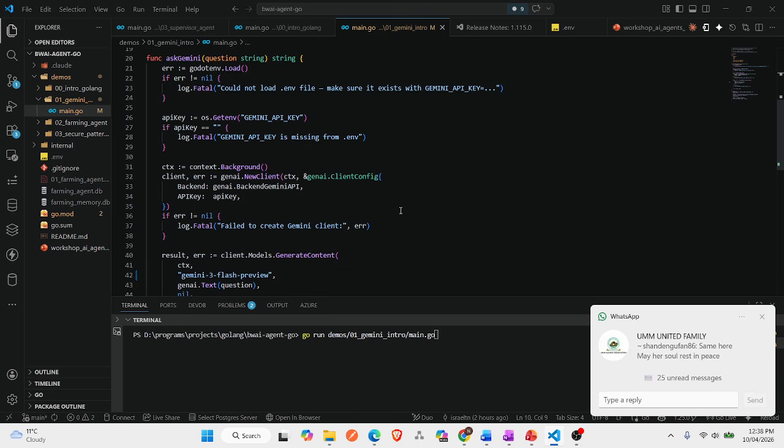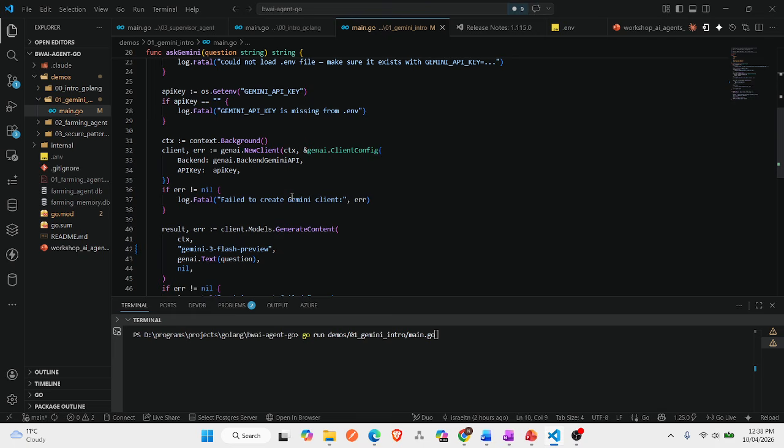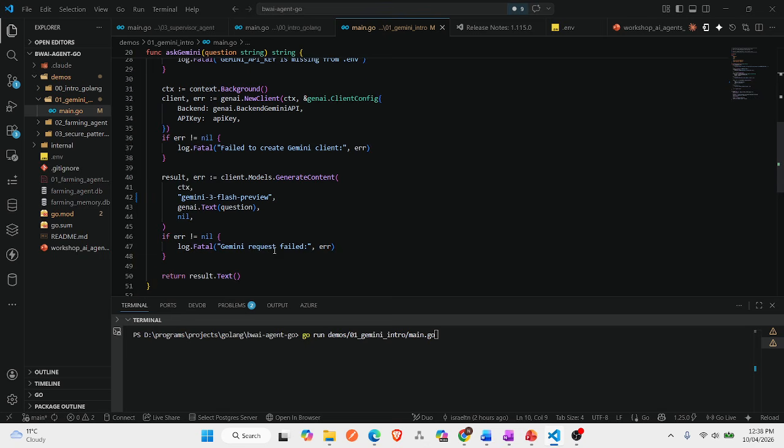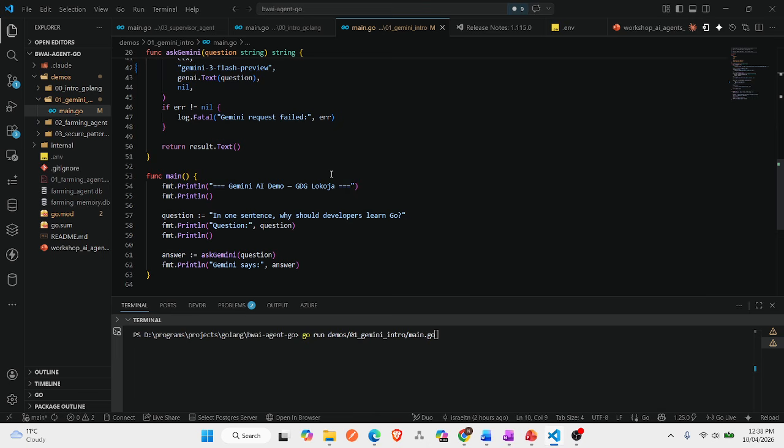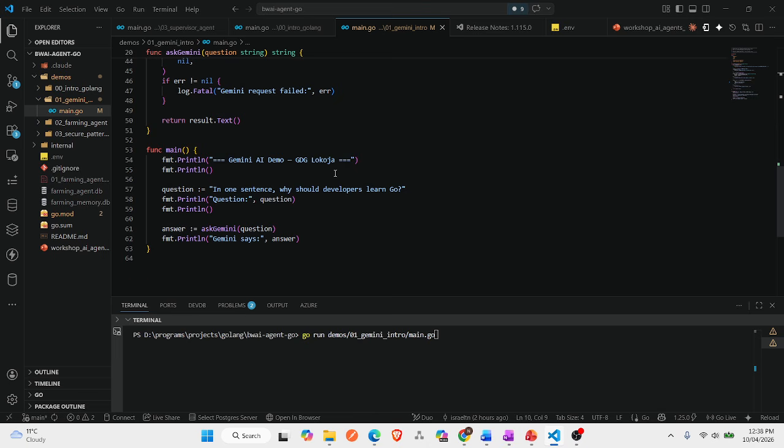So moving forward, this is how we also call context in Go. This is how we call the module that we want to use. Here we'll be using Gemini 3 Flash Preview. In Go programming, we use a lot of error handling. And like I said, for printing, this is how we end up printing in Go as well.